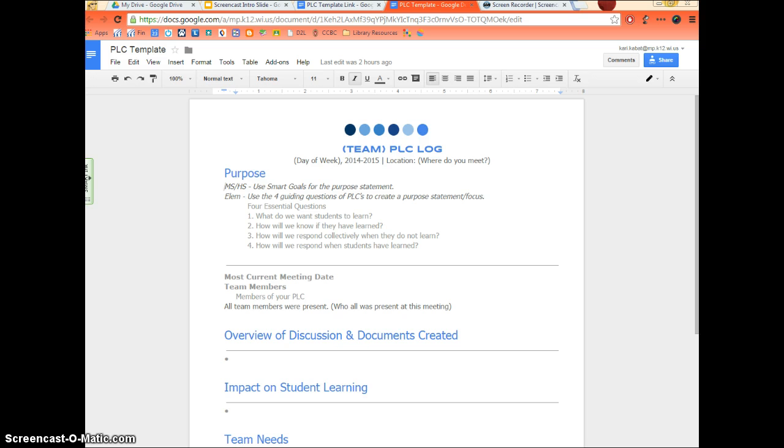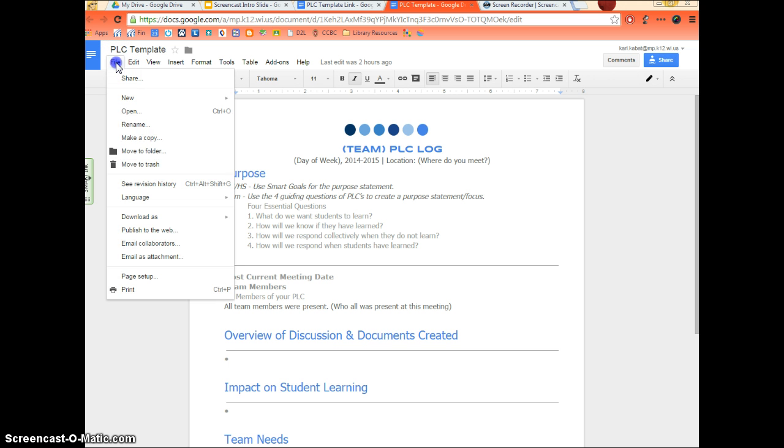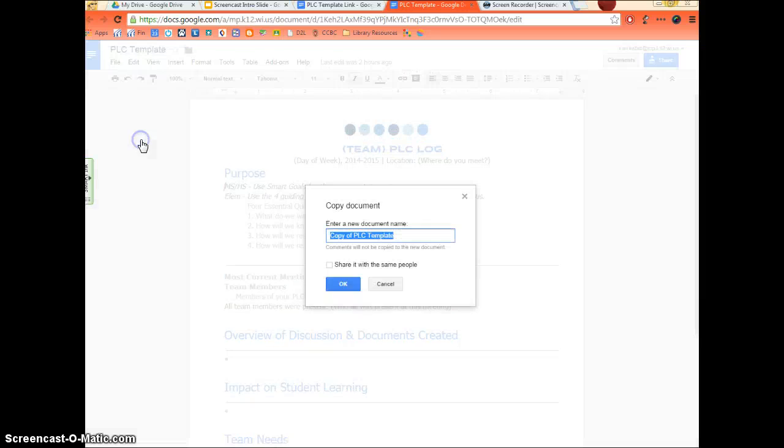All right, great. You should now be on the PLC template document. This document is view only for your purposes right now, so you cannot modify it. What you need to do is go up to the File menu on the document and go down to Make a Copy. File, Make a Copy will make a copy of this document into your Google Drive.